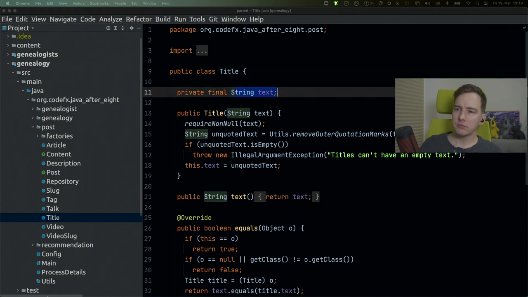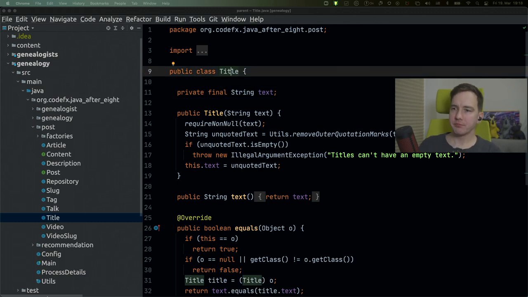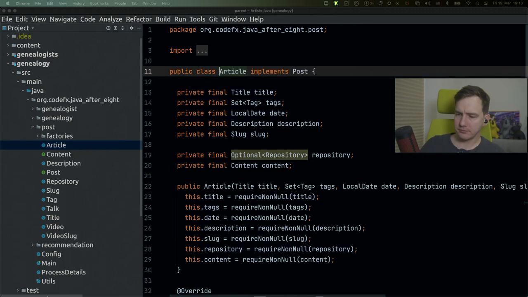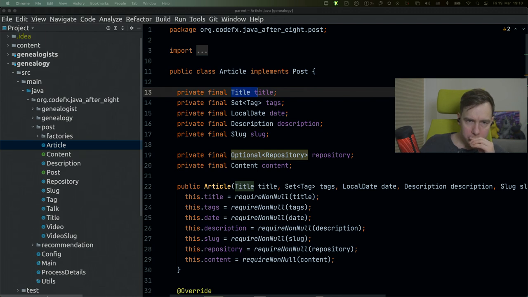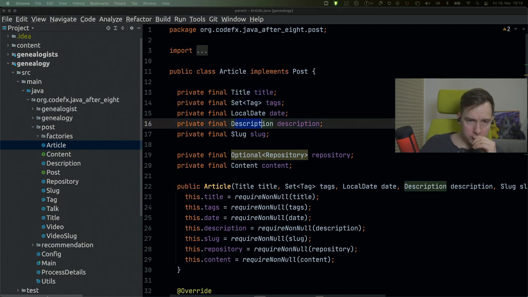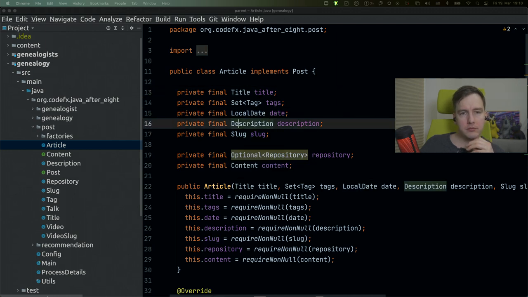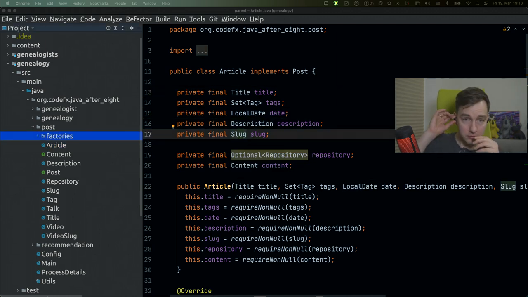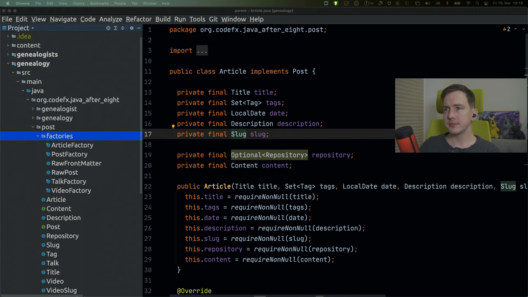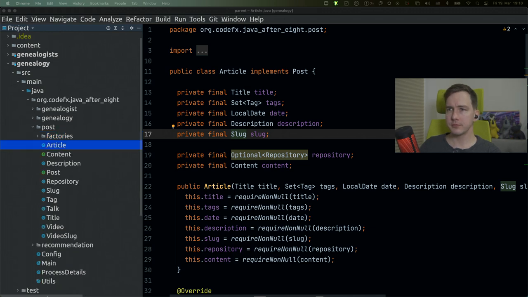And then there's some extra stuff down here, we're going to see that later. But for now, we have a single class for the title, so that the article has proper typing. It doesn't just use a string and a set of strings and a string and a string. No stringly typed code here, so we have proper domain types. The factories here are in charge of parsing all of that stuff and populating these classes. And once we've done that, then starts the recommendation stuff.